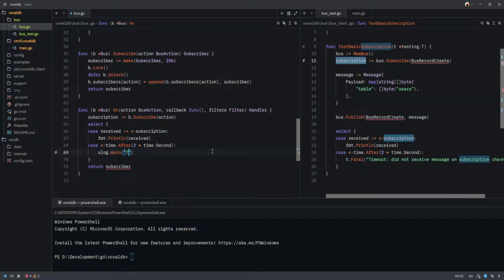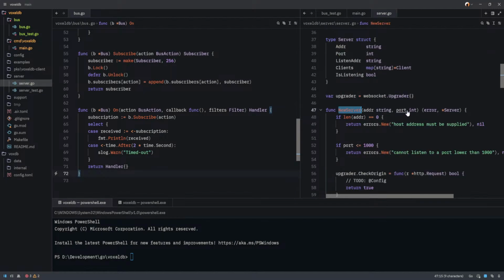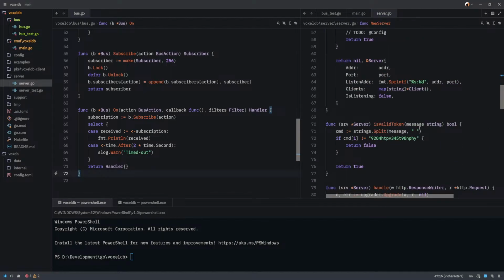Timed out. Timed out for now. And then we just drop in a handler. A handler hub. And we secretly should get something like, maybe we could do it in here, new server, and then add for now like a debug.